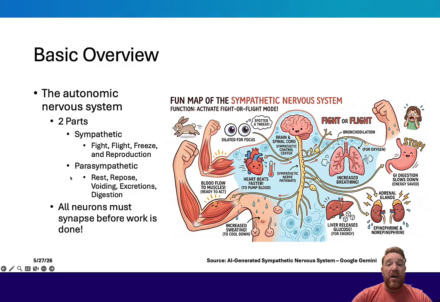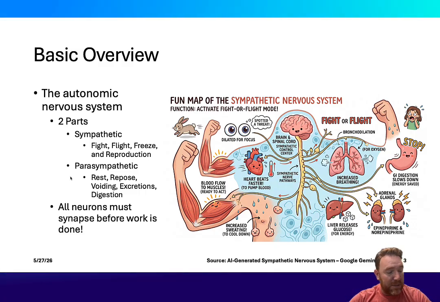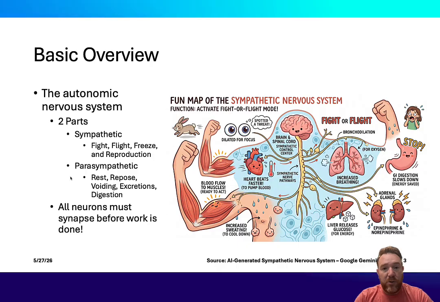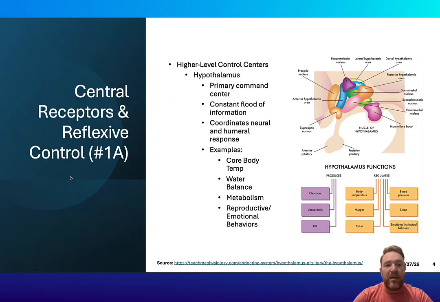All right. Now, one thing to know about this system is all neurons must synapse before work is going to be done. So it's a 2-neuron system, always. Okay. And so as we get into this, you're going to hear about different neurotransmitters. At the beginning, all of these preganglionic fibers, before they synapse, are going to use the same neurotransmitter. And then afterwards, they're going to split and do some different transmitters that way. But they all start somewhere.